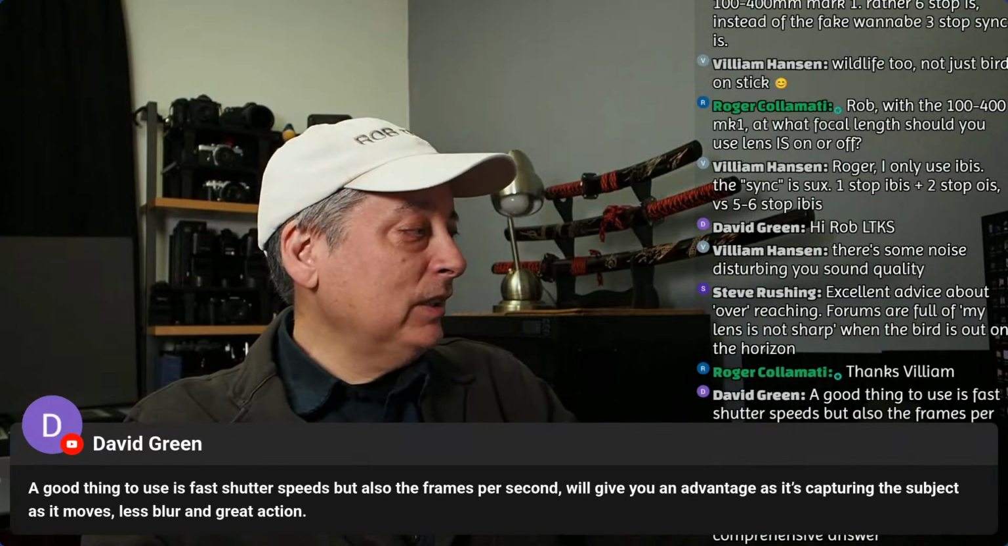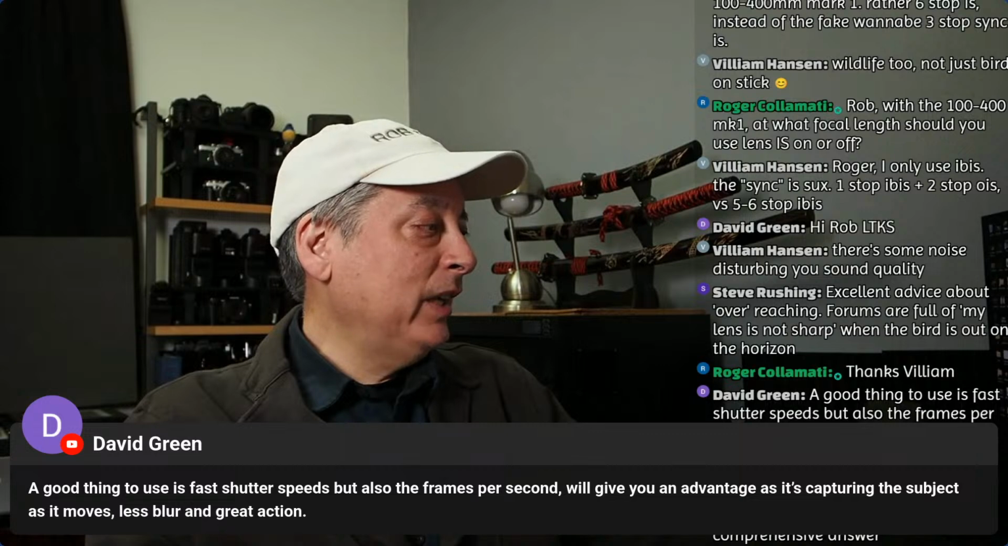Avery says it's a good thing to use fast shutter speeds, but also the frames per second will give you advantages. It's capturing the subject as it moves, less blur and great action.